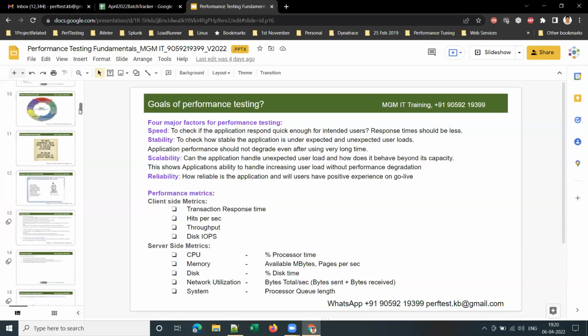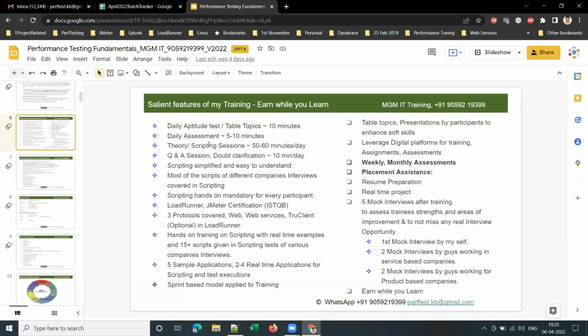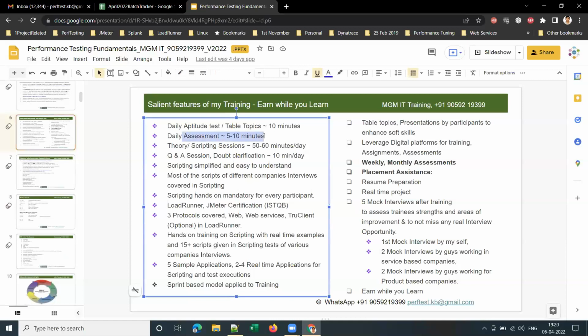Yeah. So I will strictly follow this, Vijay. Every day, for the first 10 minutes, we'll have an assessment on the previous day's concepts, 5 to 10 minutes. And also every week you will have an online assessment. This is mandatory. And if someone keeps silent and doesn't speak in the meeting, I have no other option. I have to remove them from the meeting.